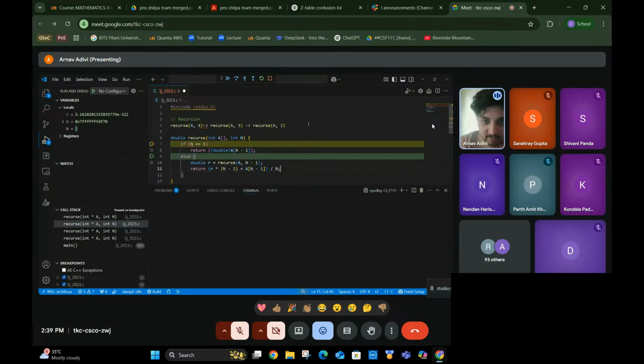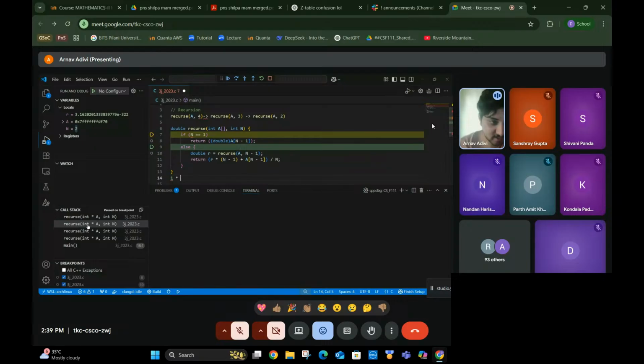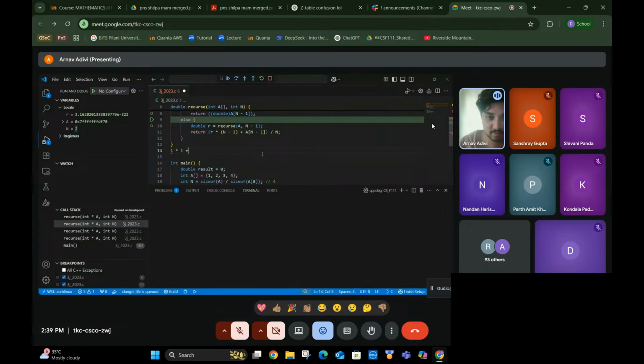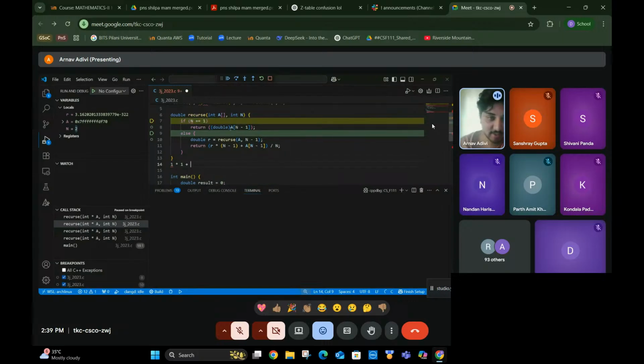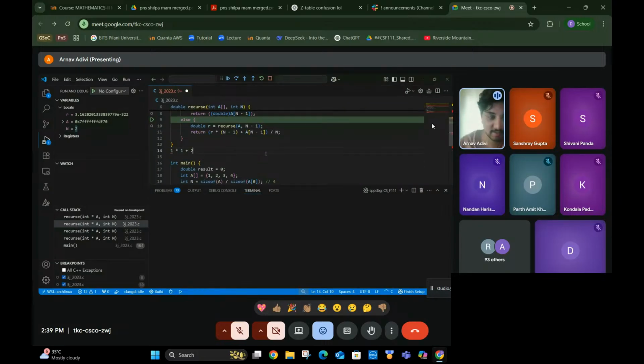So we can see exactly what that expression is. It's 1 times n minus 1. In this call, n is 2. So 1 times 1, and then plus a n minus 1. So a n minus 1, that's a1, which is 2. And then this divided by n, which is 2. So just divide this by 2. And the result of this is 3 over 2.